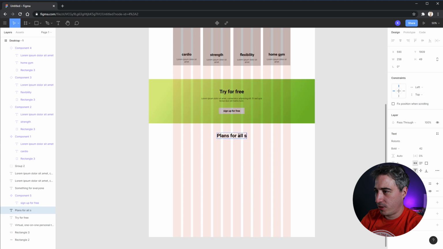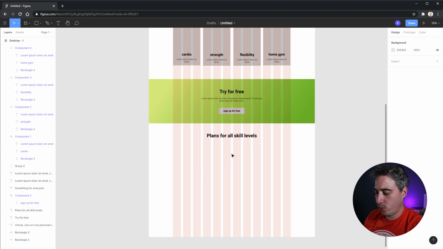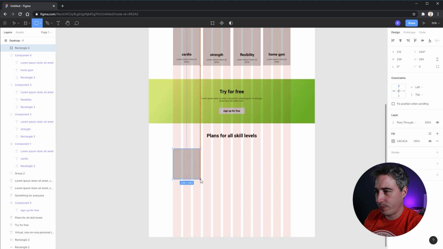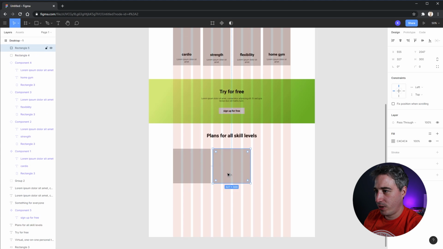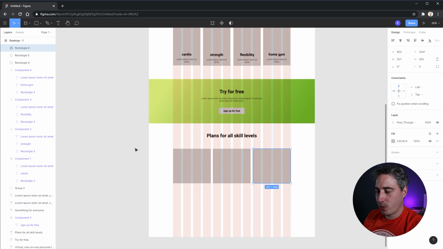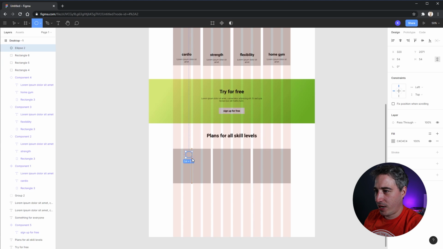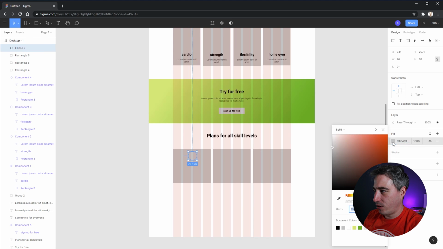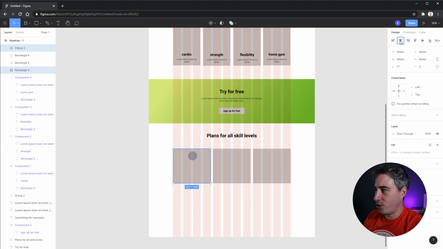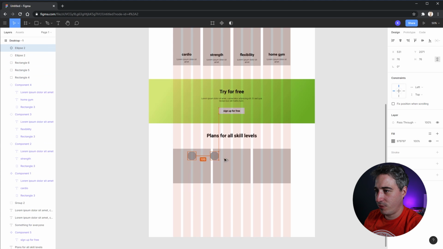Plans for all skill levels. My idea here is we would have some sort of card or component or something, but we'll have 3. So I'm just going to draw a box for now to say that there's 3 of them. Each one of these will have some sort of icon. So for now, I don't have the icons, so let's just put a darker circle maybe to say that that's going to be an icon, which will be centered. And I guess I could have made a component here too, instead of doing it 3 times.